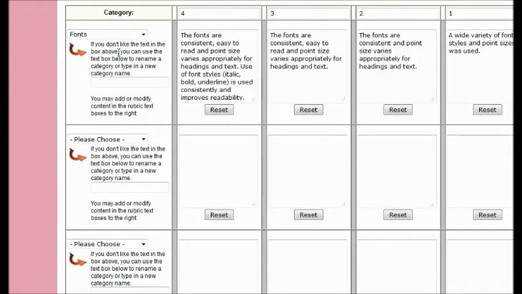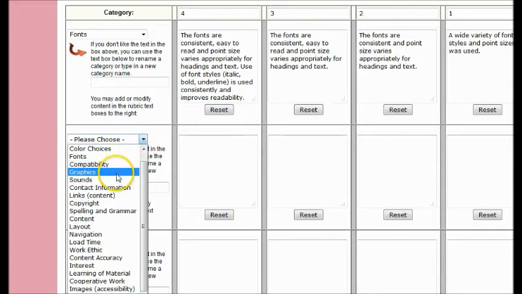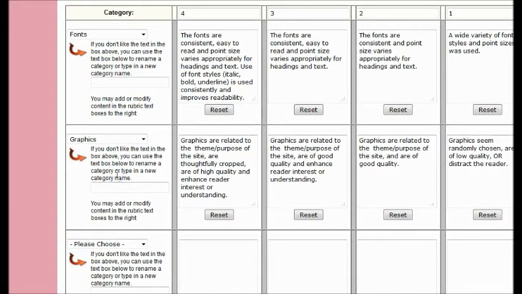Once I click fonts, then my rubric populates across, and you can see that it goes from the highest quality, fonts are consistent, easy to read, point size right in here, to maybe not as specific or particular. And now I can go and pick a different category. So this time I'm going to pick graphics, and it populates again. But if I don't like something that is there, then I can take something off.